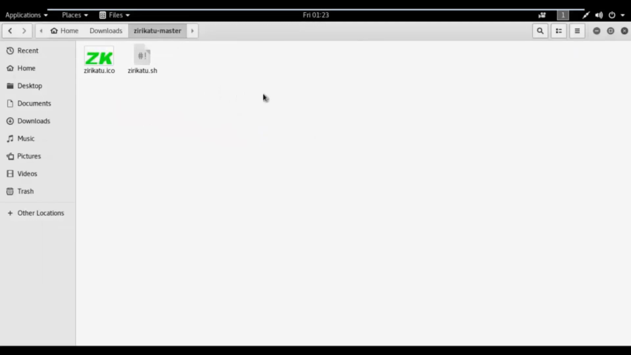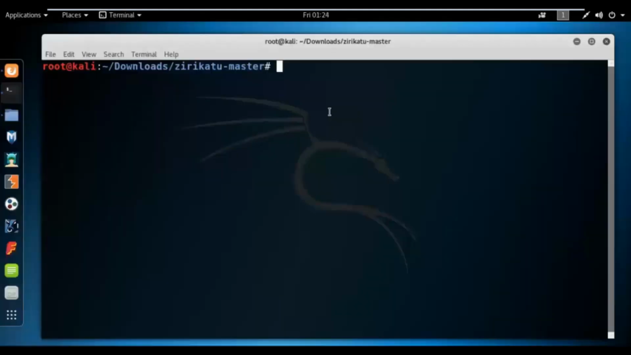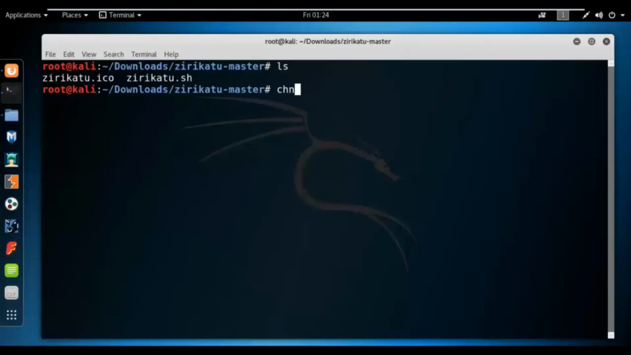Now we need to install Zerica 2 inside Kali Linux. To do that, right click here in the folder and click on open in terminal. Now type ls to list all the files in the folder. Here you can see that the zerica2.sh file is available. We need to run this file to install Zerica 2 inside the Kali Linux operating system. First of all, I need to provide it some permissions. So chmod +x and the name of the file, zerica2.sh.